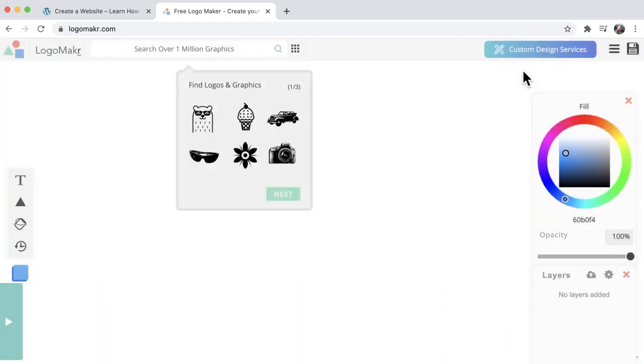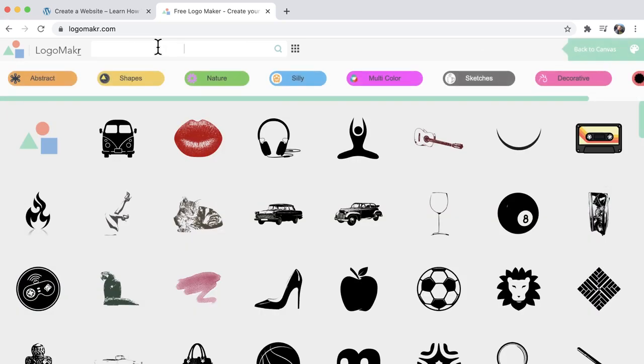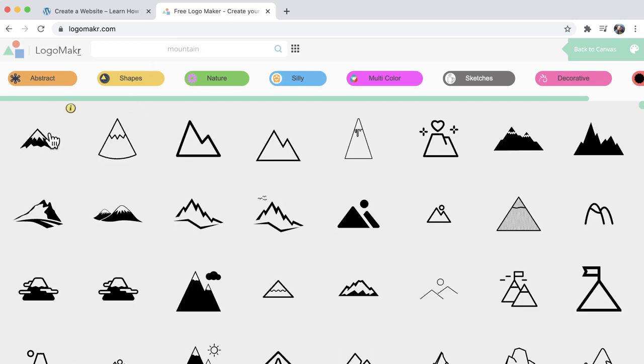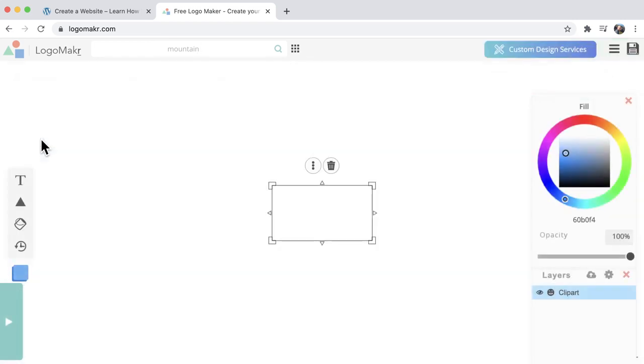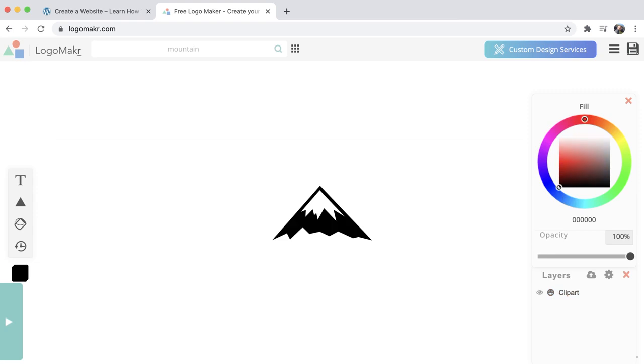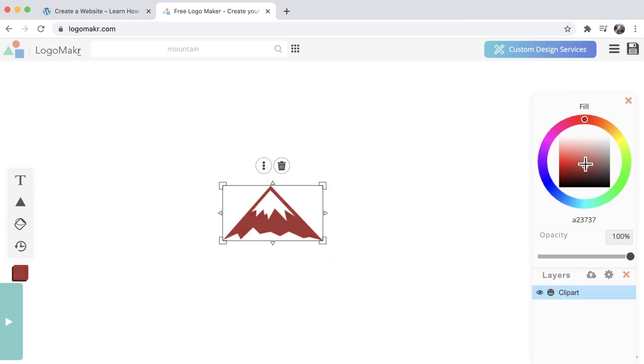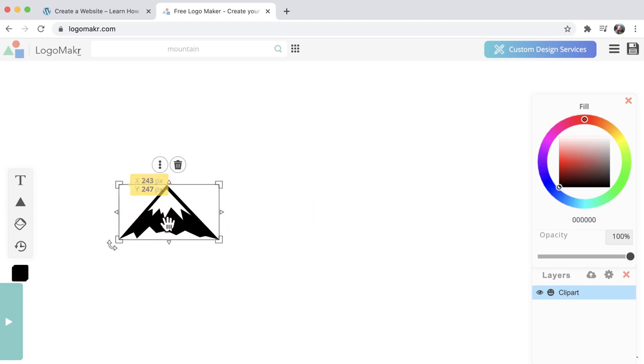Then we're gonna exit out of here and now we can search for over 1 million graphics. So I'm just gonna type in mountain because that's what I want. And the first one seems fine, so let's just click on that one. All right, so once we have our mountain in here, we can easily change the color right here to anything we want. I'm gonna keep it black and I'm gonna move it over here.